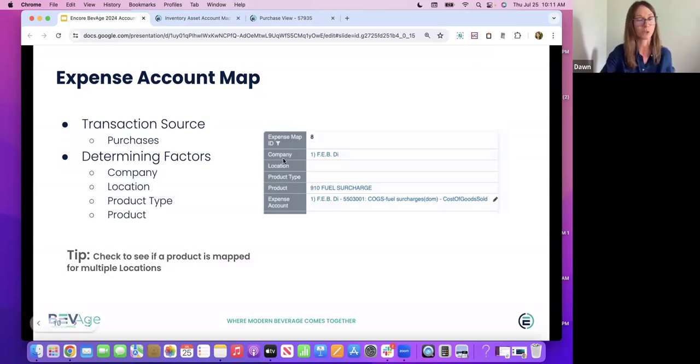Looking at our determining factors, we'll do that same thing. If you have multiple companies, first we'll look at company. If location is something that we have introduced and mapped, we will also look at location, and then you can map it based on product type or at the product level. On our inventory asset account maps, oftentimes we'll tell you to do it at the product type level. On the expense account maps, you'll have maybe a bunch of non-inventory items in a product type called non-inventory, but all of those non-inventory items probably have very unique places they need to go. A fuel charge, a split case fee. So this one, it is more likely that we will see them mapped at the product level. But let's go look at an example.